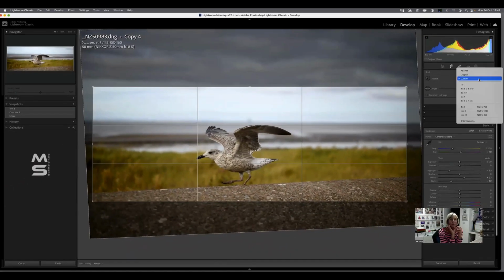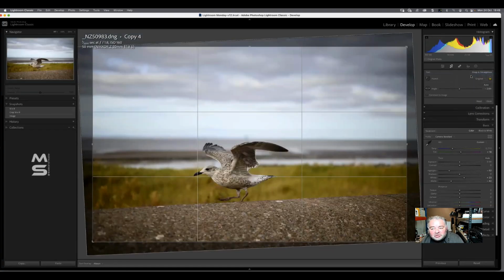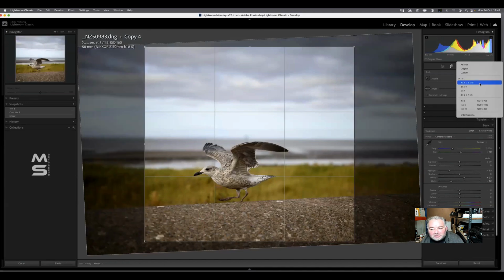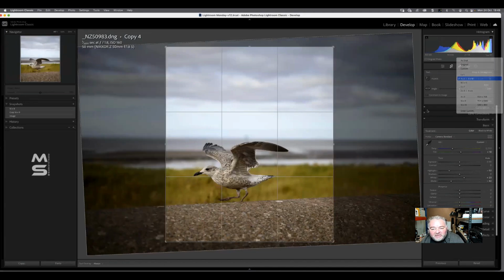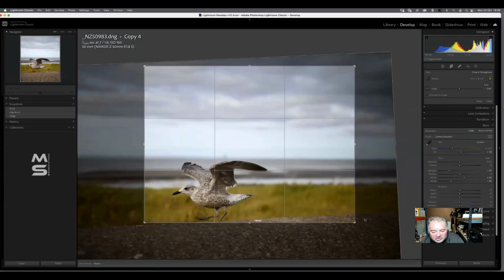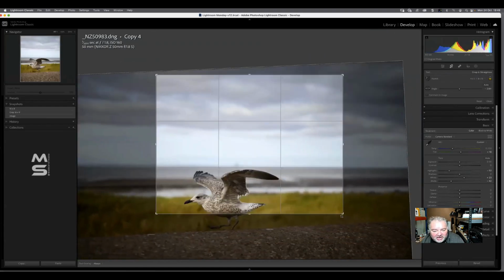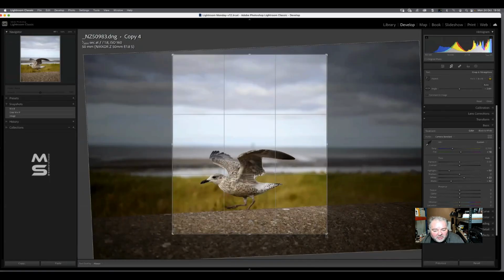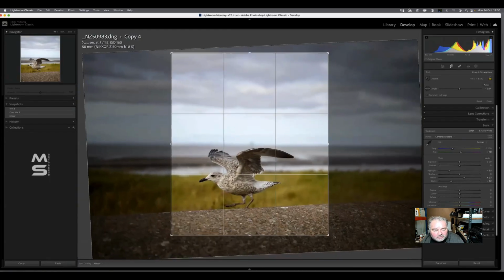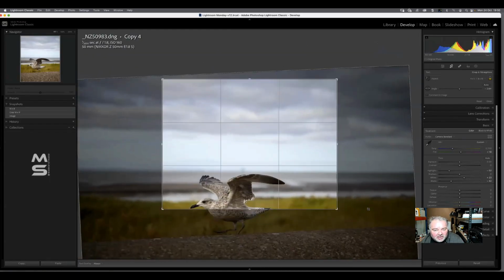The padlock here, and if you click by the side of it, you've got custom, original, as shot, and then 1 by 1. So you've got all these presets, 10 by 8, and if you want to change, you just drag it and it flips. See, portrait, landscape. I'm going diagonal with my mouse. Portrait, landscape. Portrait, landscape.